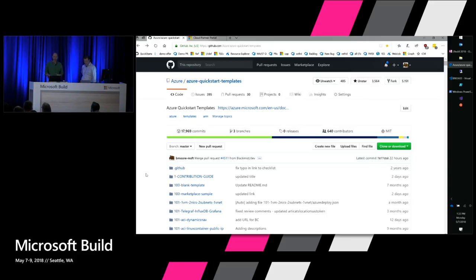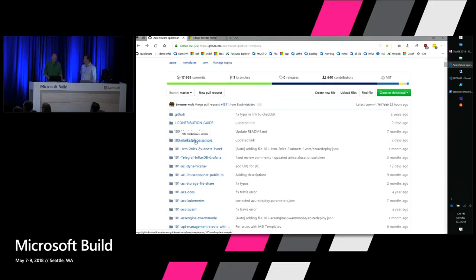In this particular case, let's assume we're doing our Contoso app. We have a 2-tier app. We know what we want to build, and we need a starting point. So I'm going to come up to this repo, grab a couple of things, bring them down to my desktop, and just do my dev test with those things as I go through the process. The first thing that I'm going to grab is this marketplace sample, 100 marketplace sample.